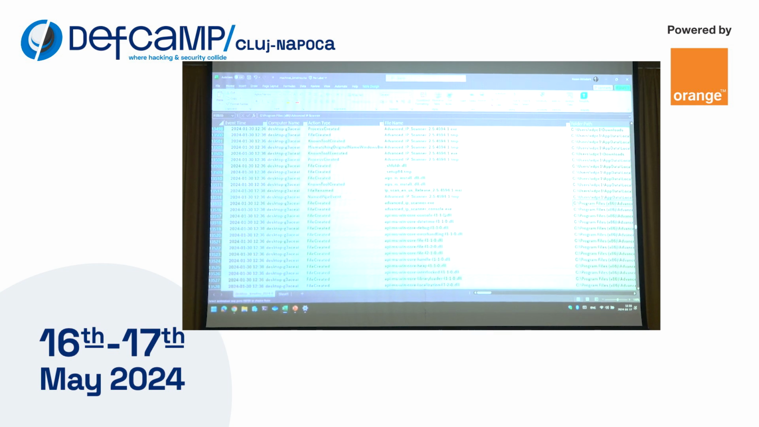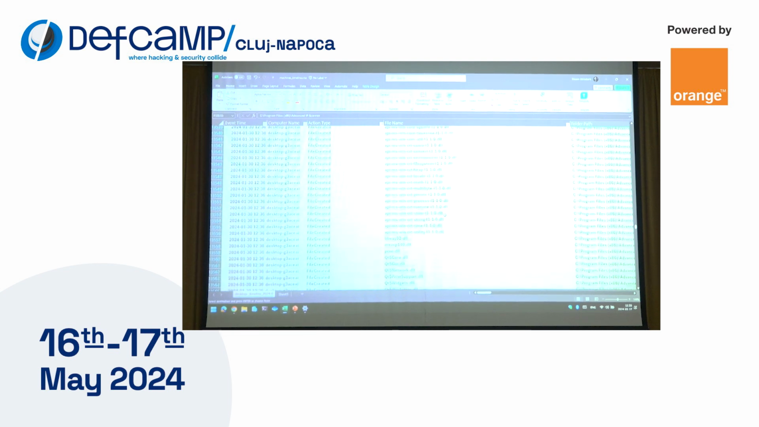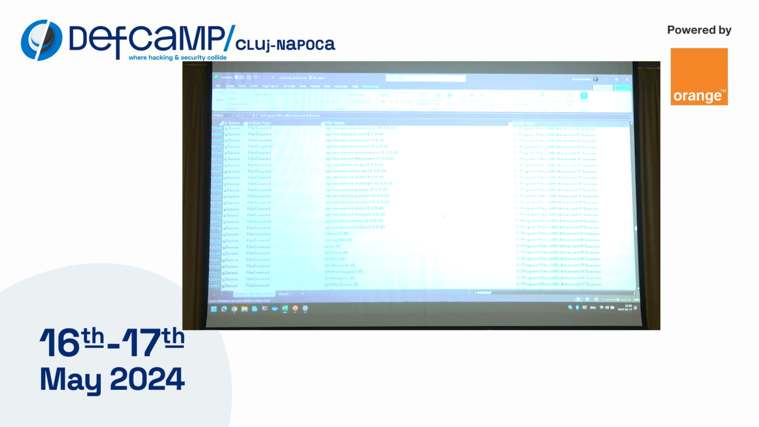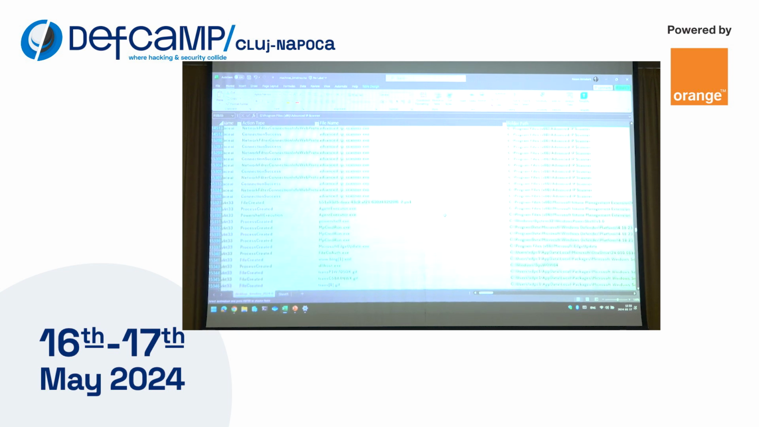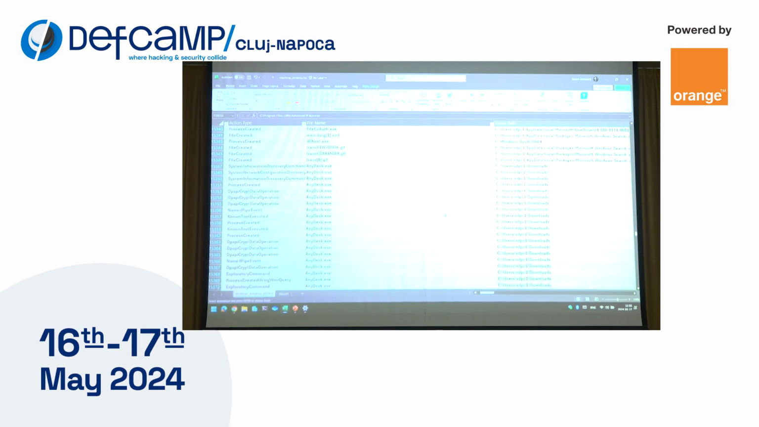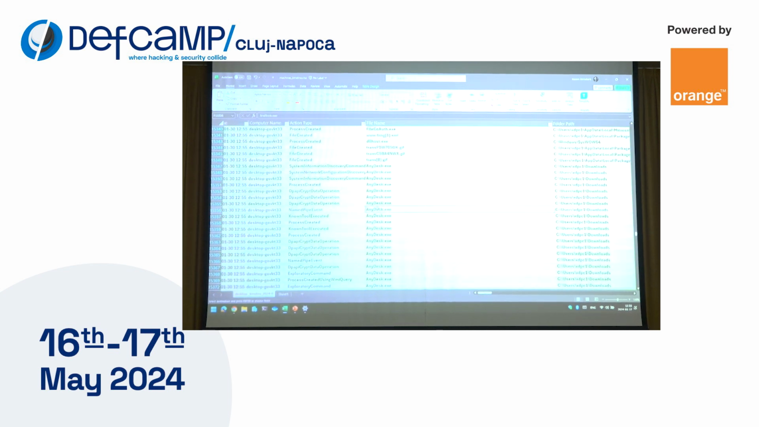And then the SOC operators were on it and looking at it and so on. And this was installed on both of the machines later on. And they installed another common thing, AnyDesk.